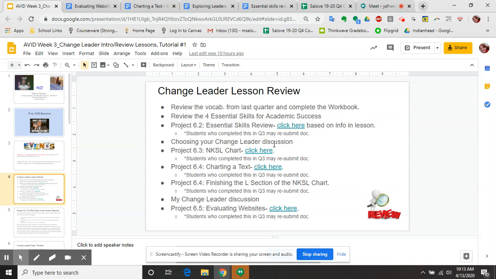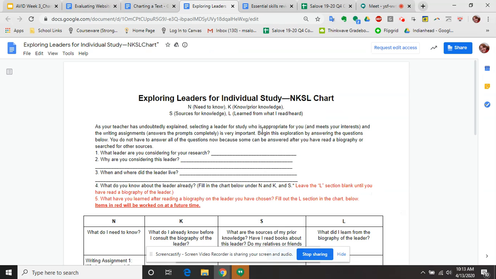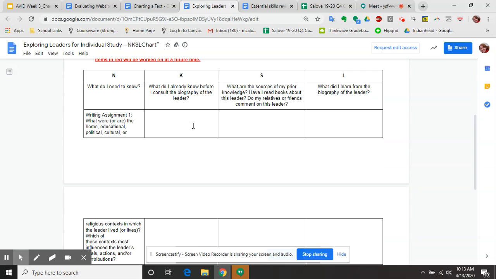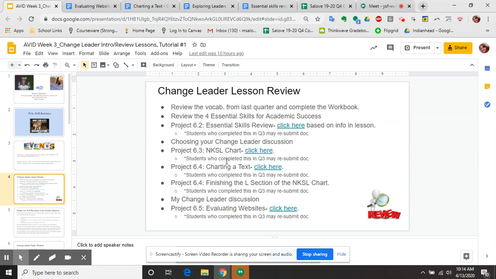And then project 6.3 is the NKSL chart, which looked like this. So you guys can submit the one that you already did. But remember that the first part you were just filling out what you know and what the sources were. So for this first project, you're just filling out those 2 sections. You guys have it complete, so it's fine to just go ahead and turn in the whole thing. You'll just turn it in twice, once for project 6.3, and then again in 6.4, the finishing the L section.